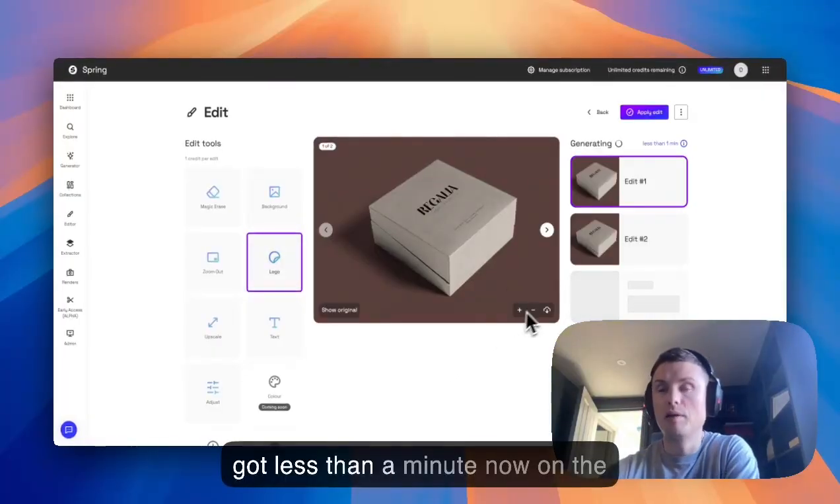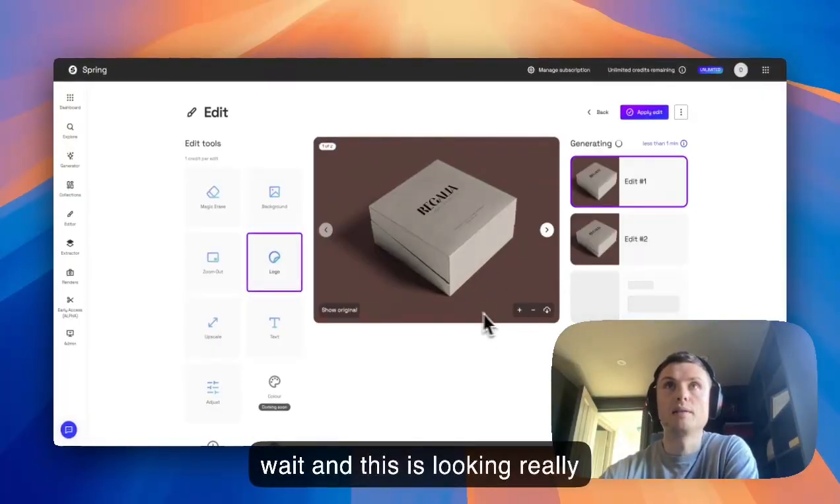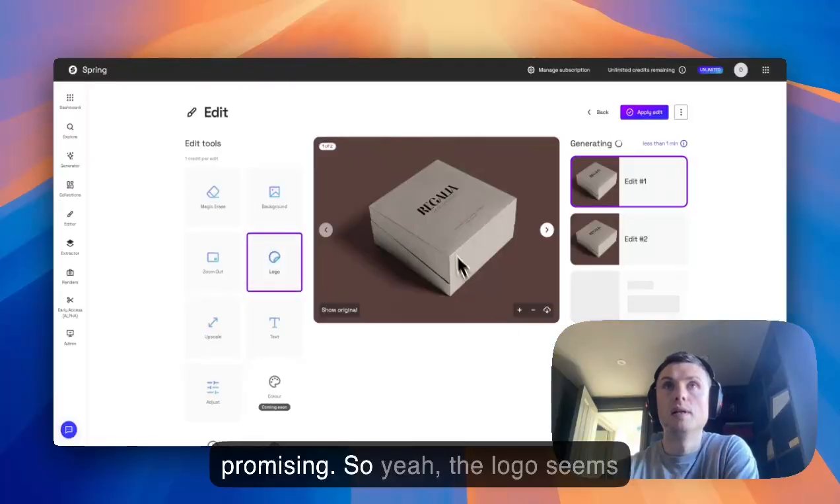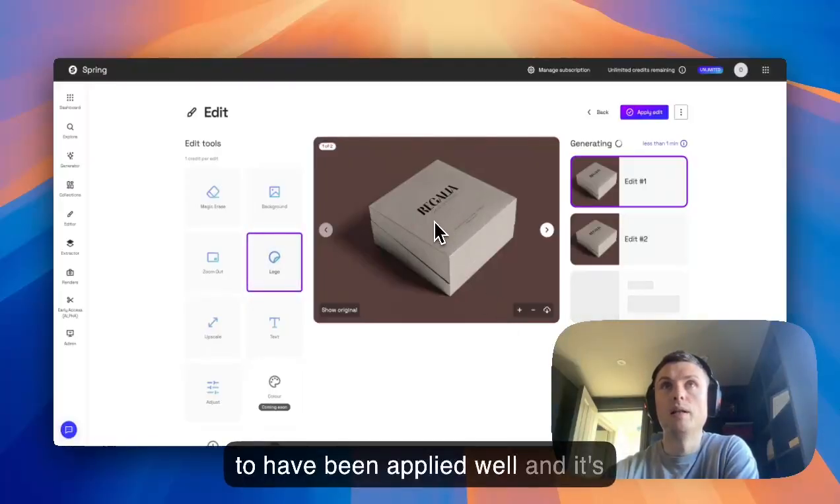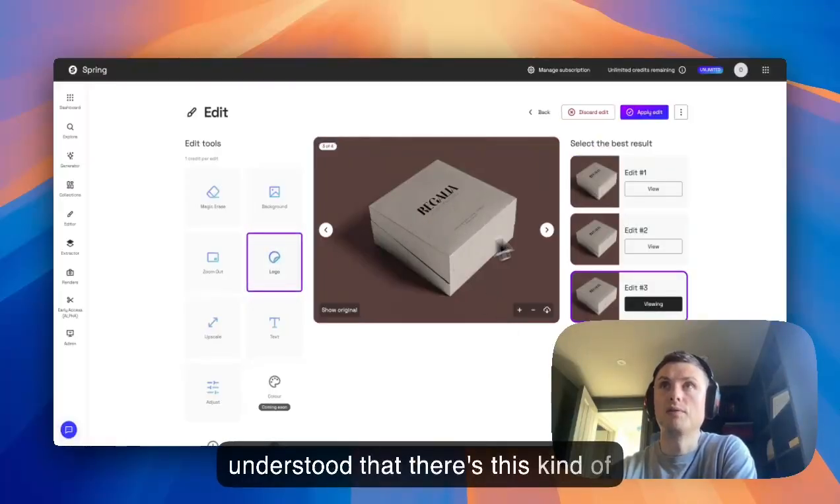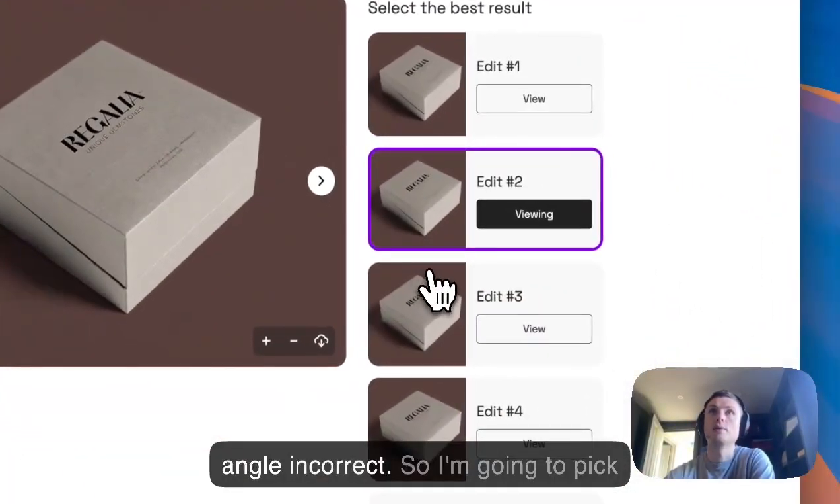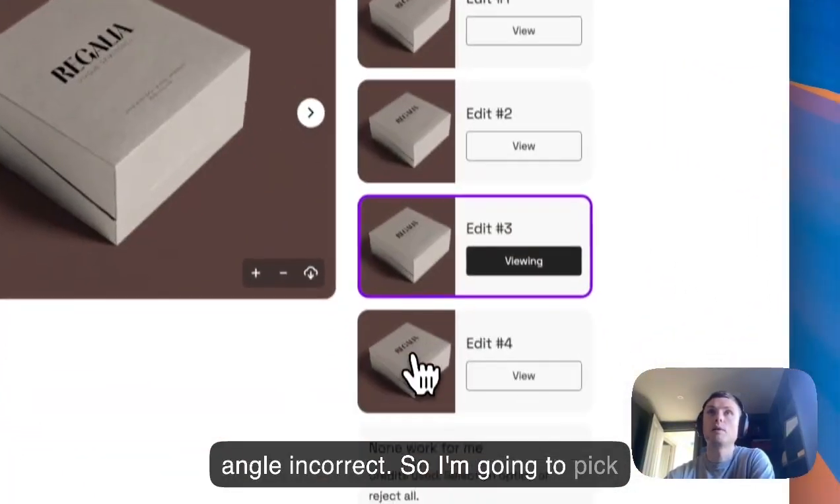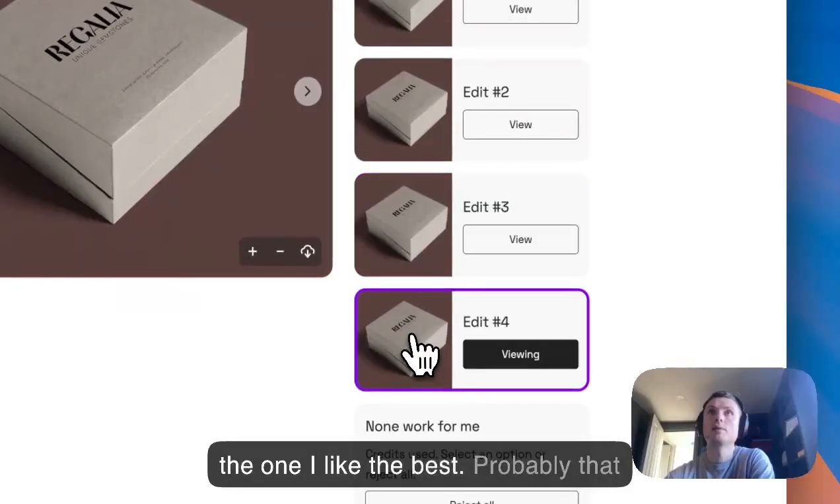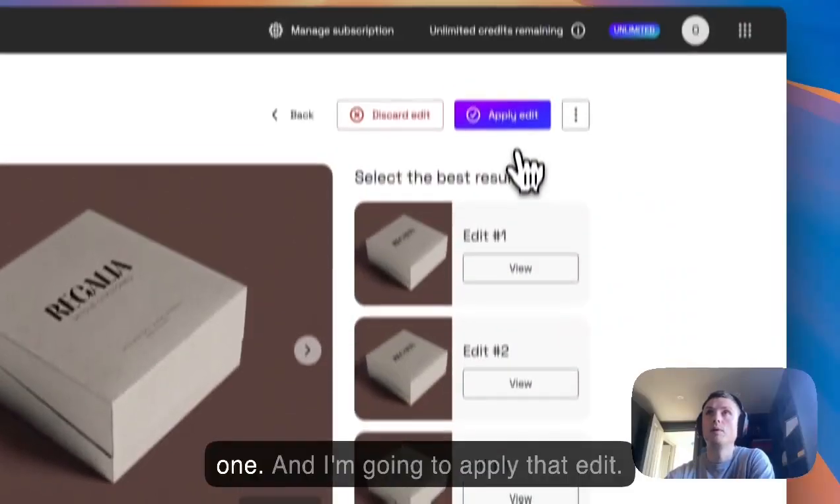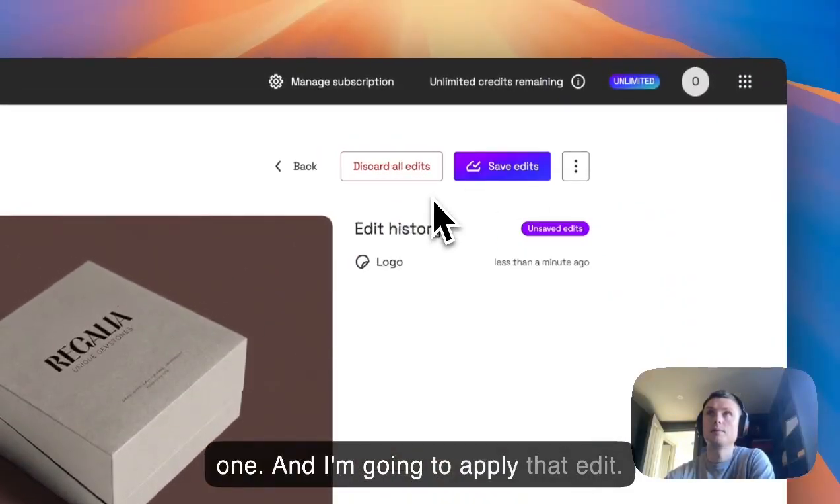Awesome. We've got less than a minute now on the wait, and this is looking really promising. The logo seems to have been applied well, and it's understood that there's this kind of texture. It's also really nicely got the angling correct. So I'm going to pick the one that I like the best. I think probably that one. And I'm going to apply that edit.